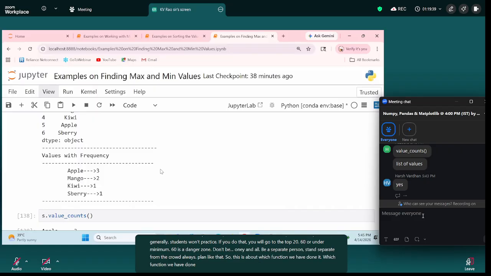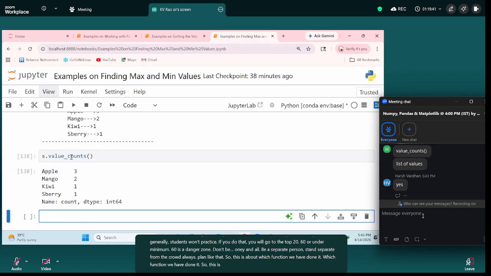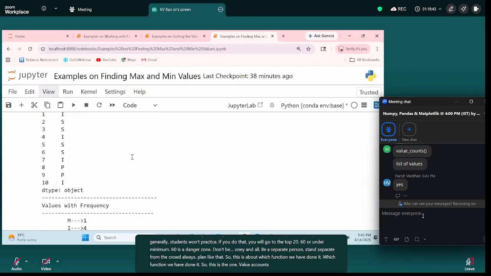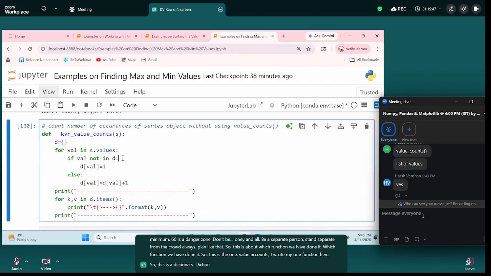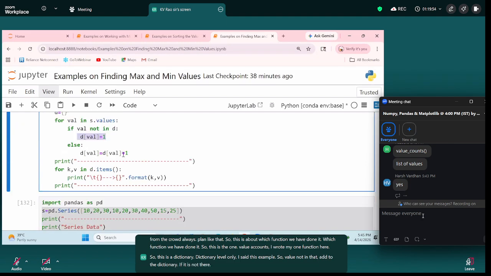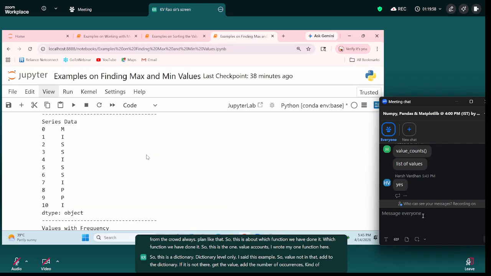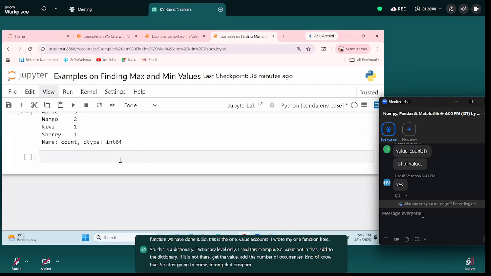So this is about which function we have done. This is the value counts. I wrote my own function here. This is a dictionary. At dictionary level only I gave this example. If the value is not in it, add it to the dictionary. If it is not there, get the value, add the number of occurrences, and do that. So after going home, trace that program and then do it.